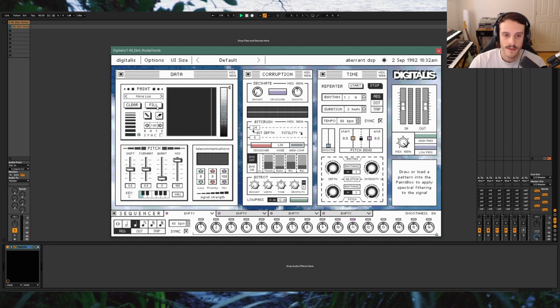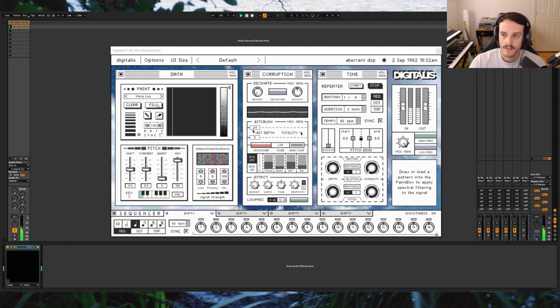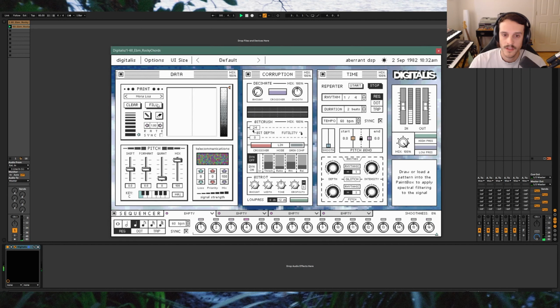I think the best way to demo this is by using the fill option. You'll notice that the audio stops playing. The entire frequency spectrum is currently being filtered. If I select the eraser tool, this will allow me to open up certain bands.